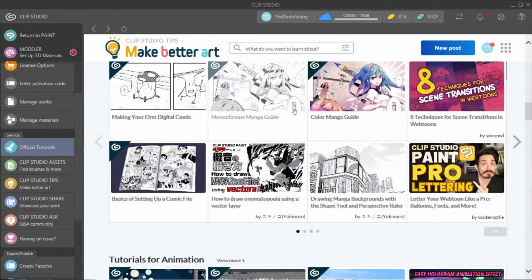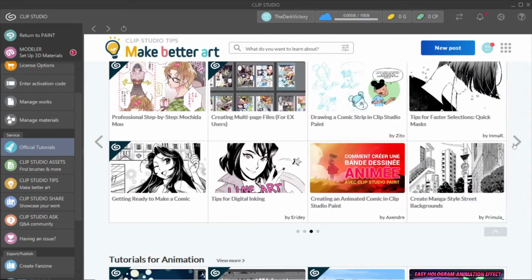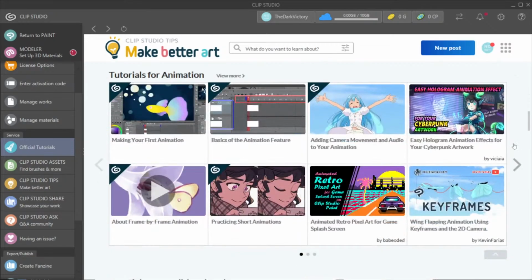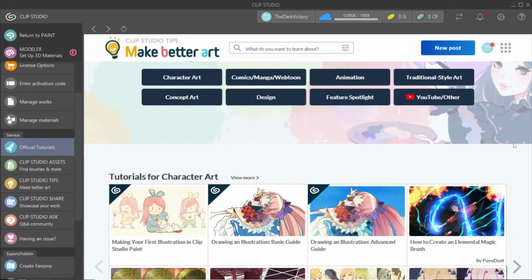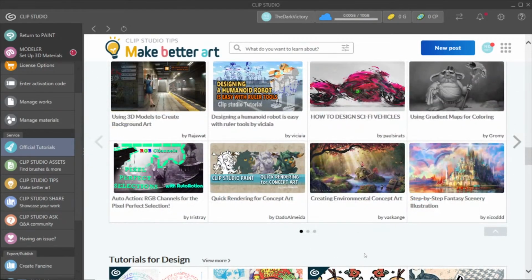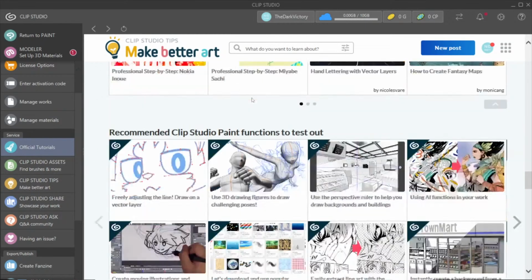I wanted to make comics, right? Well, it shows me a ton of different tutorials to do exactly that. Same thing with animation, character art. Let's say I would want to do concept art. Boom, how to design things. And each one of these is its own little thing showing you how to, it's a nice little learning section.